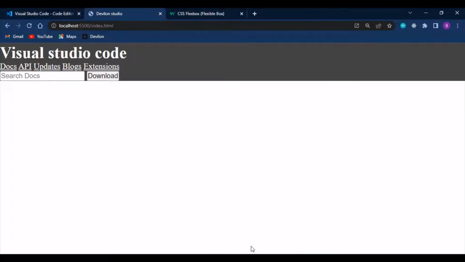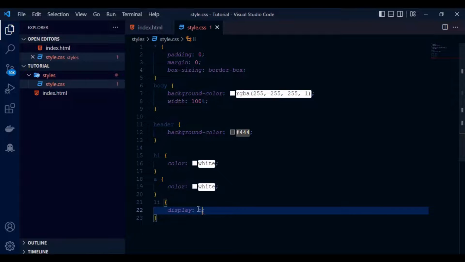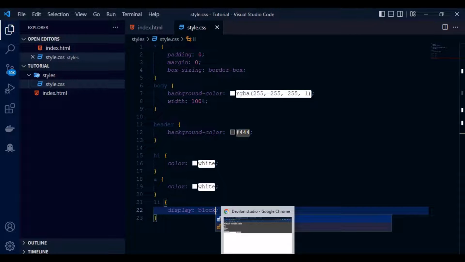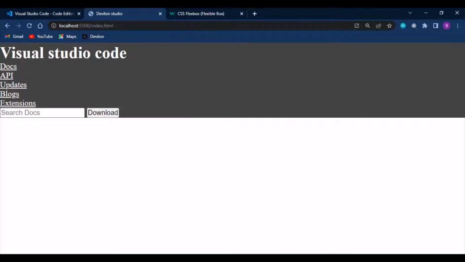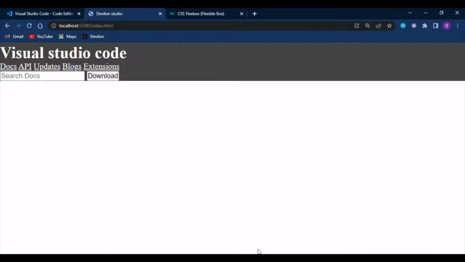When we target the li to display them inline, as you can see, they will be on the same straight line. But if it is display block, they will stack on each other. When you use display inline, they will be on the same straight line. So we have the display block, the display inline, and the display table for tables. But here I want to show you how you can use Flexbox.